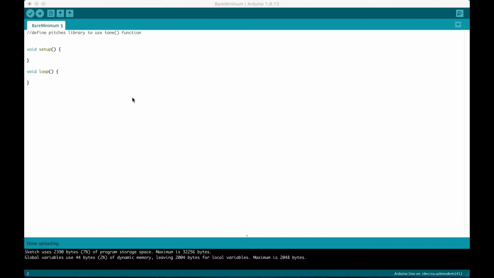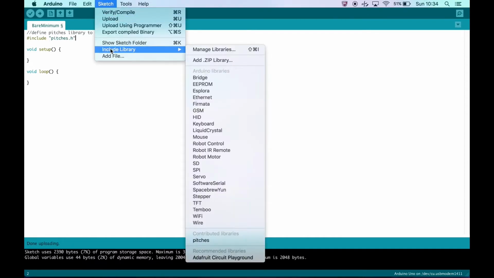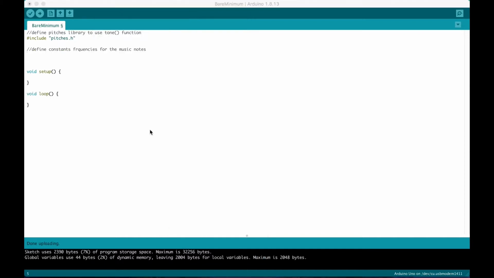Coding. Now I'm going to include the pitches library to use the tone function. Make sure that under Sketch, Include Library, you have the pitches library, and if you don't, add the pitches zip file to the library. Now I'm going to define constant frequencies for the music notes. Here you can see I've got 8 notes and they're all different frequencies. All these notes are already in the pitches.h file, but I'm just showing you so you can understand it better. Now I'm going to define an array which contains a collection of notes.